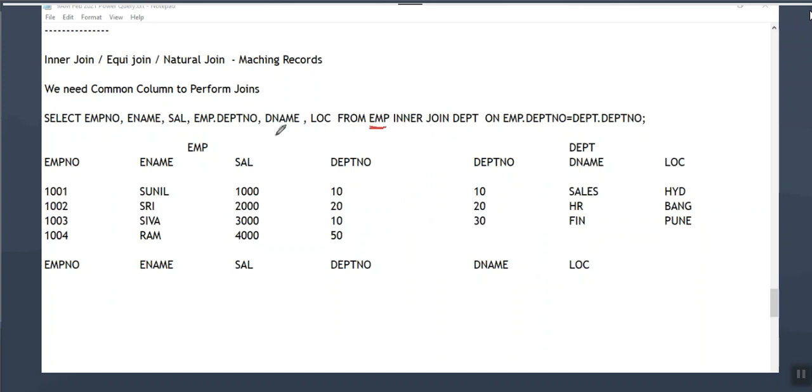What is the first table you have taken here? The EMP table. In the EMP table, it will take the first row, guys. The first row will go to the first row in the DEPT table. This time, when the first row goes to the first row, it will not blindly give the output. It will check this condition now.